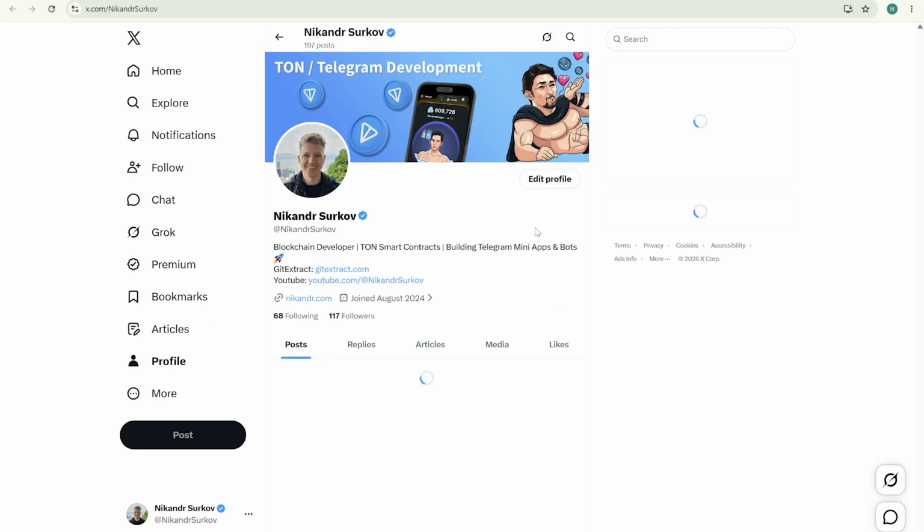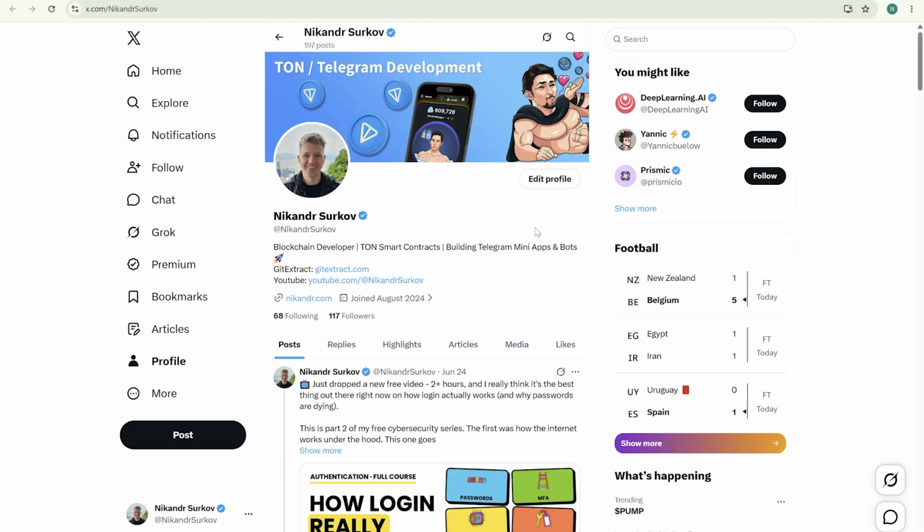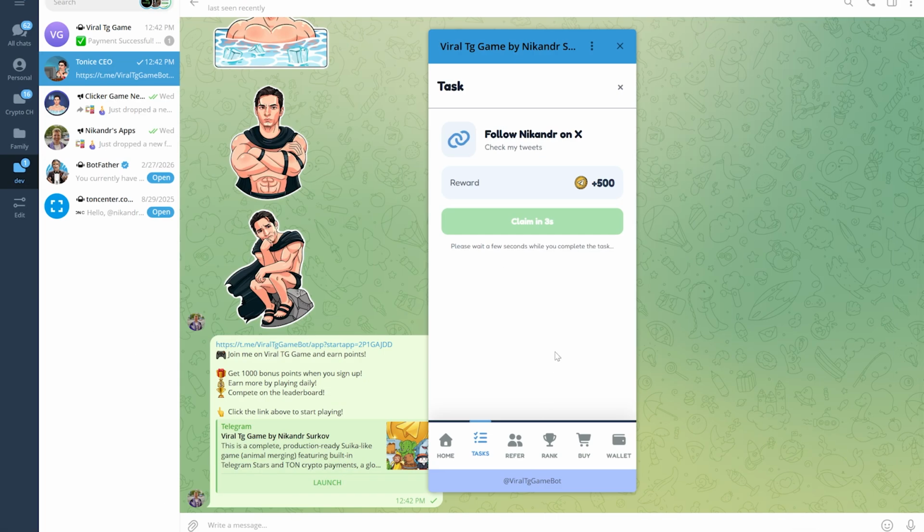Let's complete the first task, follow on X. I click the task, then click the button, and it opens the correct page for the user. After that, I go back to the app and wait for the countdown to finish. After the countdown ends, I can claim the reward.